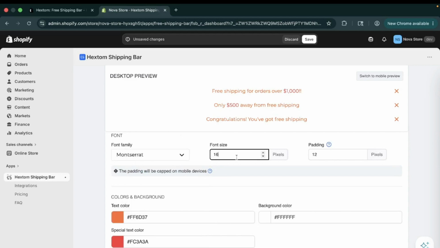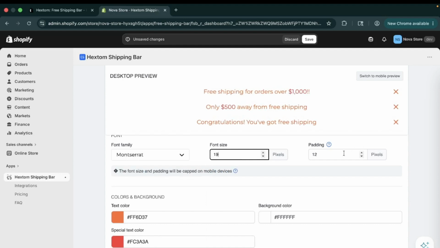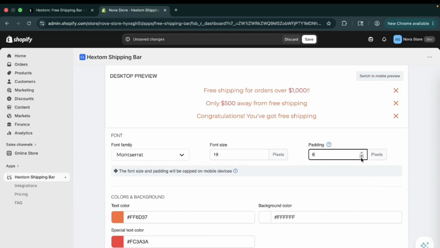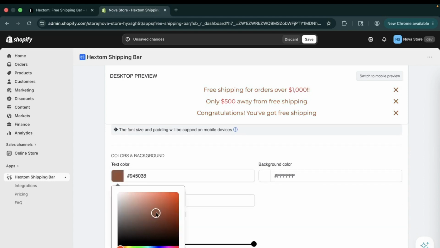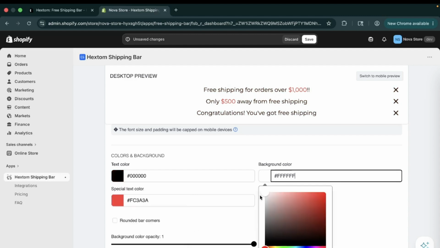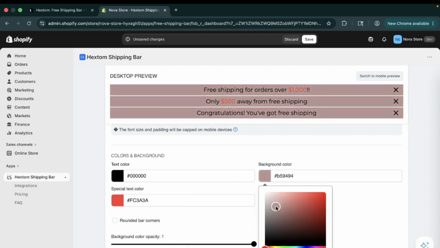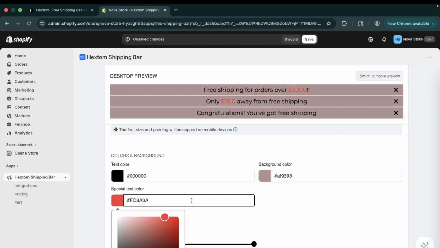Let's go with this. And I'm changing the font size to 19, and padding, let's go with this much. And let's change the color also. So text color, let's go with some dark black or something. And background color, let's go with the dusty pink. And the special characters, let's make this kind of yellowish, or which one, this should be in a brighter way. So let's keep this as bright.